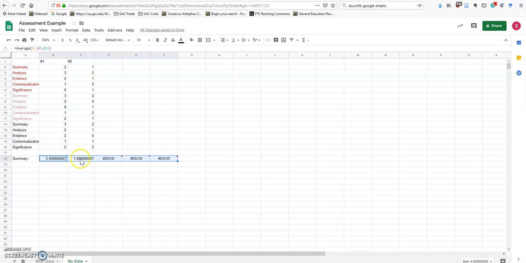And now if I press on here, you'll see that it's now averaging C2, C7, and C12. It has nothing to do here, so it's not putting anything in, but if I were to put in numbers, ooh, that person did really well, it will start averaging for me. So now you're able to get averages for all these different things. Same thing is going to happen with analysis.